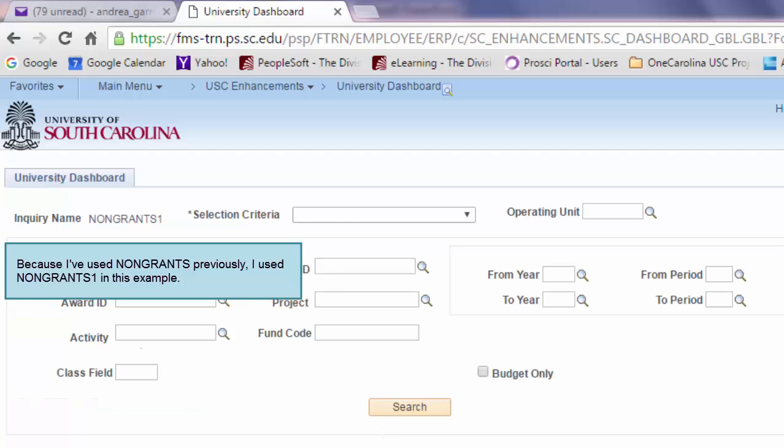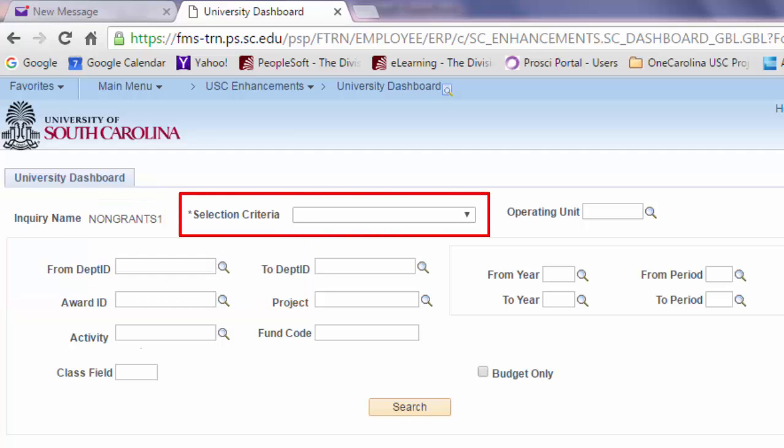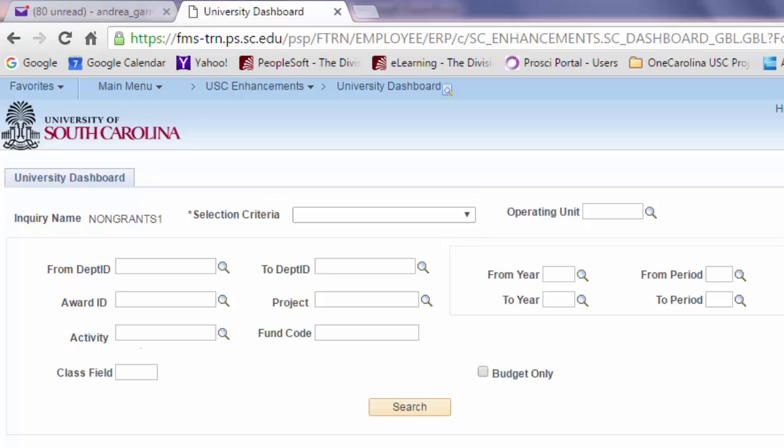After adding an inquiry name, the dashboard landing page is presented. Notice the inquiry name is displayed in the upper left corner. When the selection criteria field is blank, every available search option is presented. Once an option is selected, the fields available to search change based on the option that's selected.